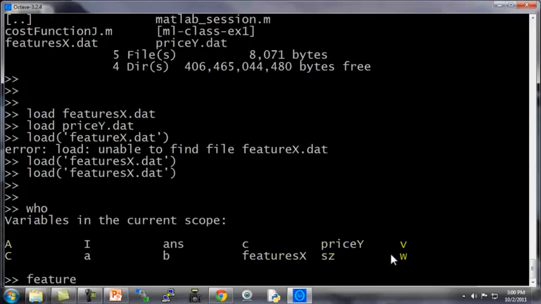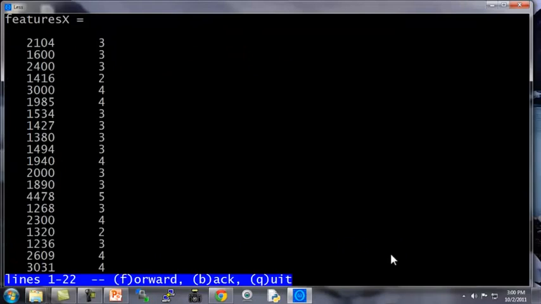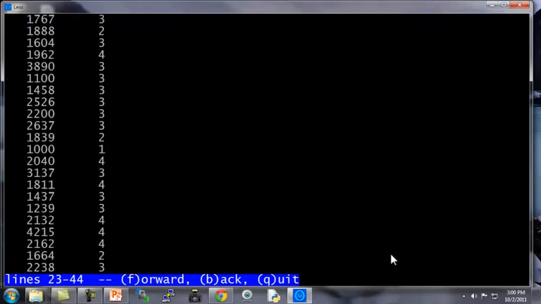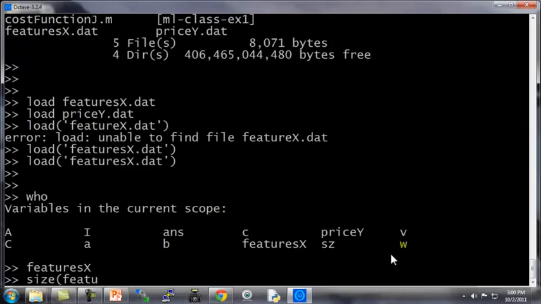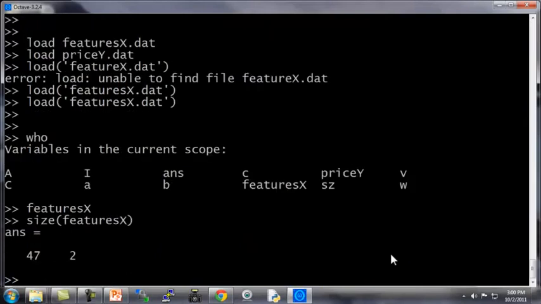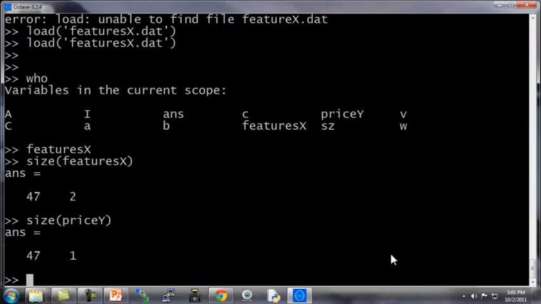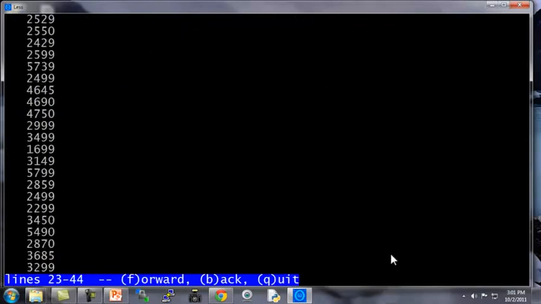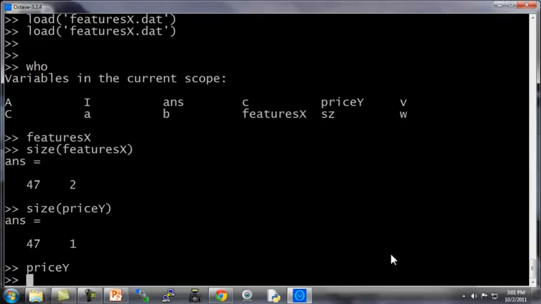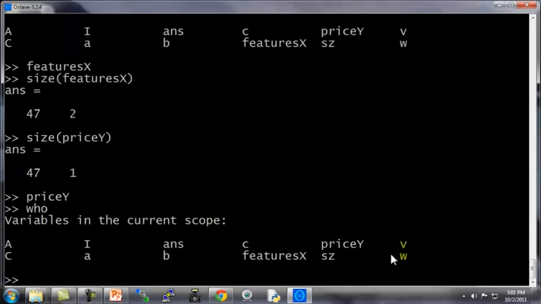So I can type featuresX to display featuresX, and there's my data. And I can type size(featuresX), and that's my 47 by 2 matrix. And similarly, size(priceY) gives me my 47 by 1 vector. This is a 47 dimensional vector, this tall column vector that has all the prices Y in my training set. Now, the who function shows you the variables in the current workspace. There's also the whos command that gives you the detailed view.